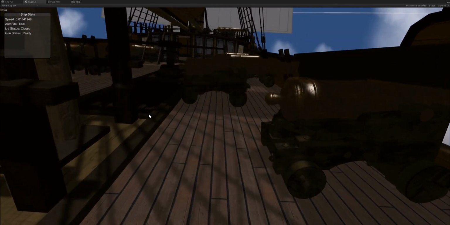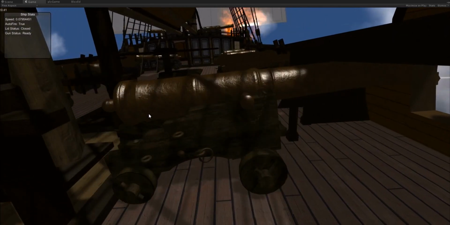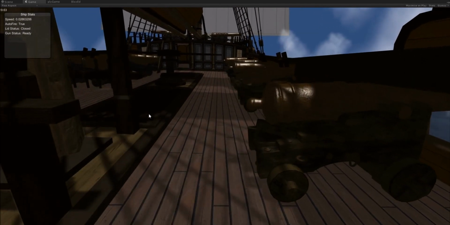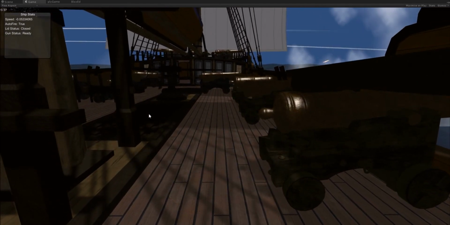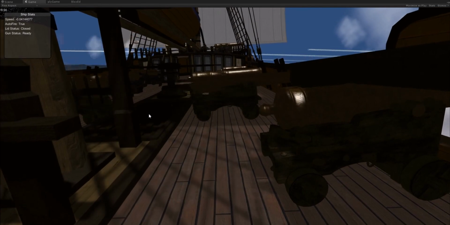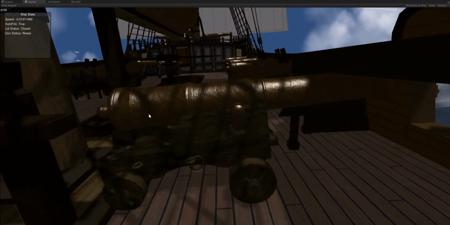So this is just kind of a quick overview of how the cannons work. If you need to look up some more information, then I'd recommend you go over to the Pirates Ahoy website, because this is a very in-depth process and it's going to be a lot harder to explain over time.